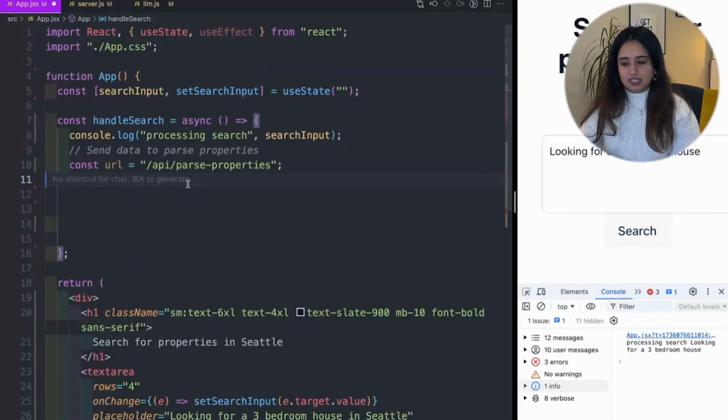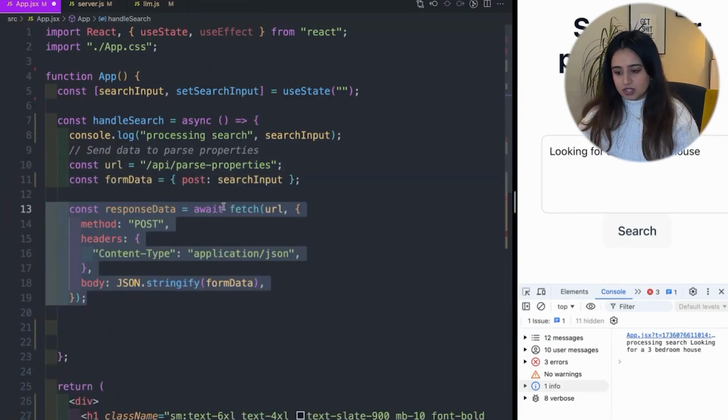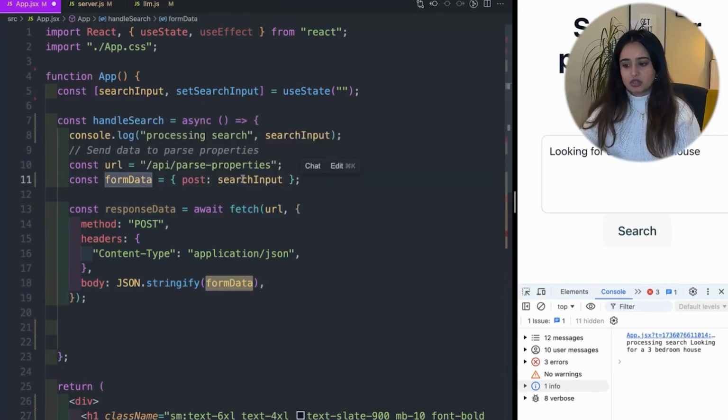Let's handle parsing properties in this handle search function. So this is the URL that we have created on our server, the parse properties. Let's call this URL. I'm going to call the fetch API and pass in the form data that I've just created, which is going to be the search input.